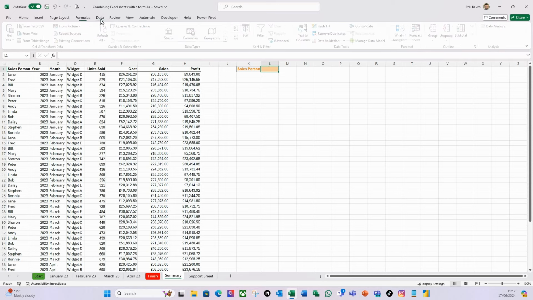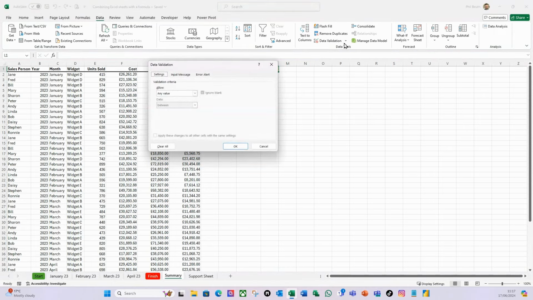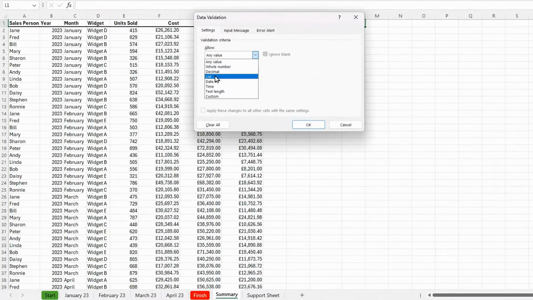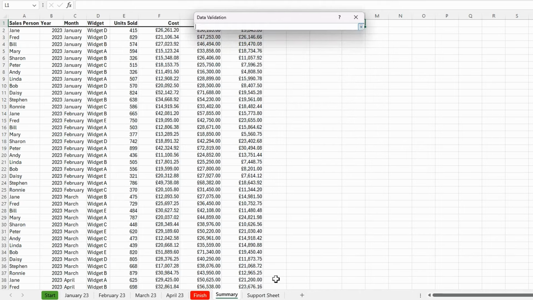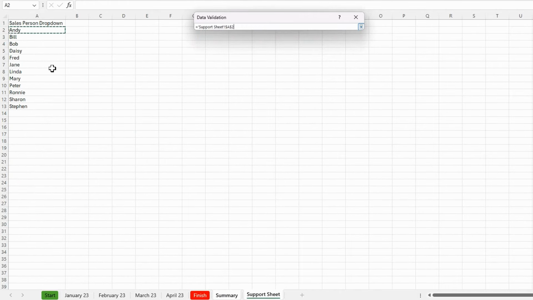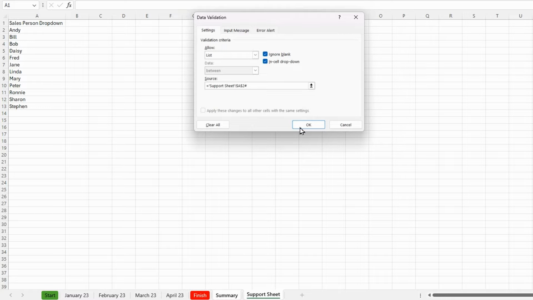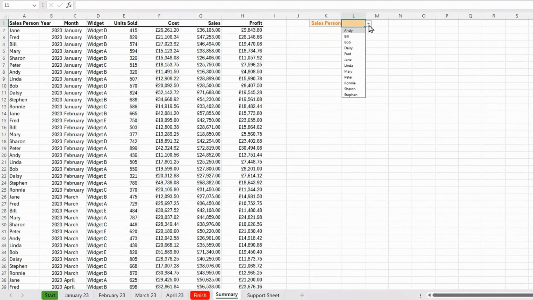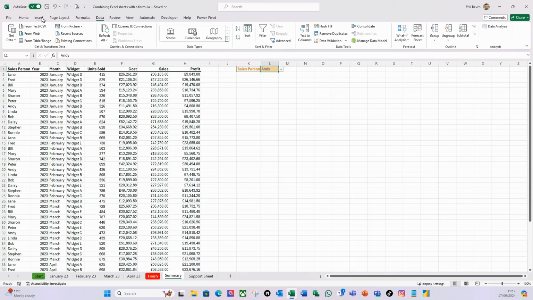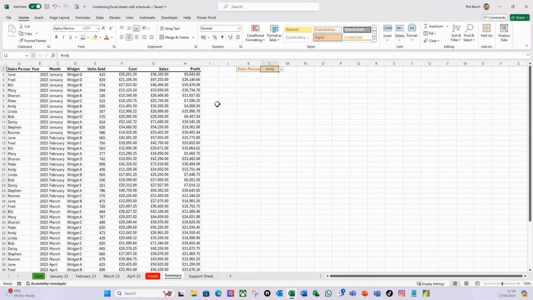I'm going to go to data validation. I'm going to choose a list, and then I'm going to point it to this cell here, and again do hash at the end to include all the spill range, and then hit return and then click OK. And now I've got all the salespeople, so I'm going to select Andy. So far so good. Let me just make that center aligned. Boom. So we now have the ability to select our salespeople.